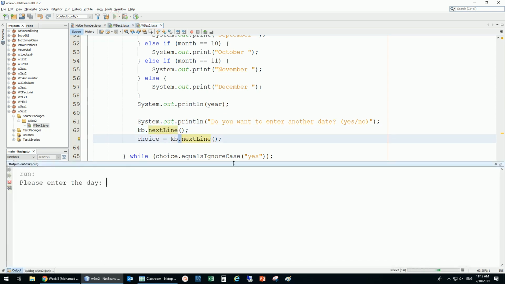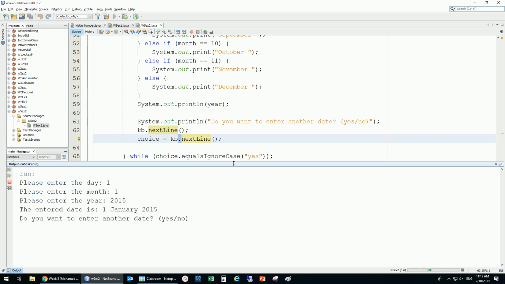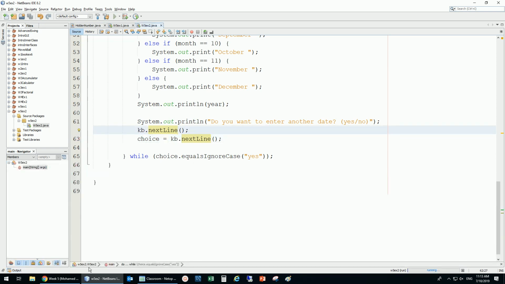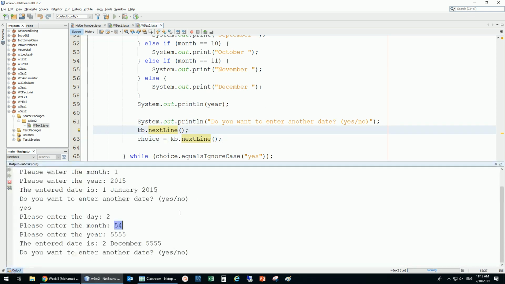Is it going to work? Let's see. 1/1/2015. Now it's waiting for me to give the answer. Do you want to enter another date? If I type yes, please enter the day. Okay, so it seems to be working now. It's just going to show me for any number here, like a December. Do you want to enter another date, etc.? Okay, so I'd like to enter no and then stop that.